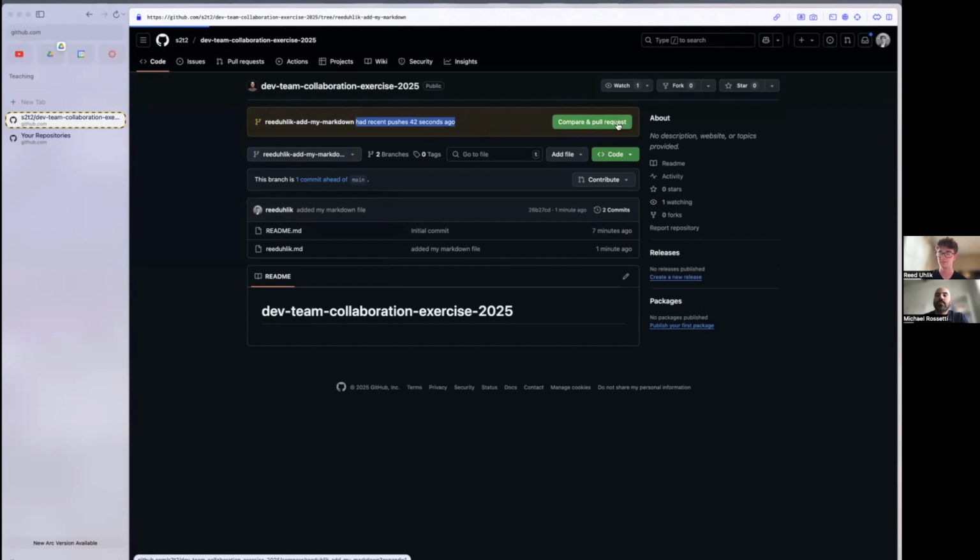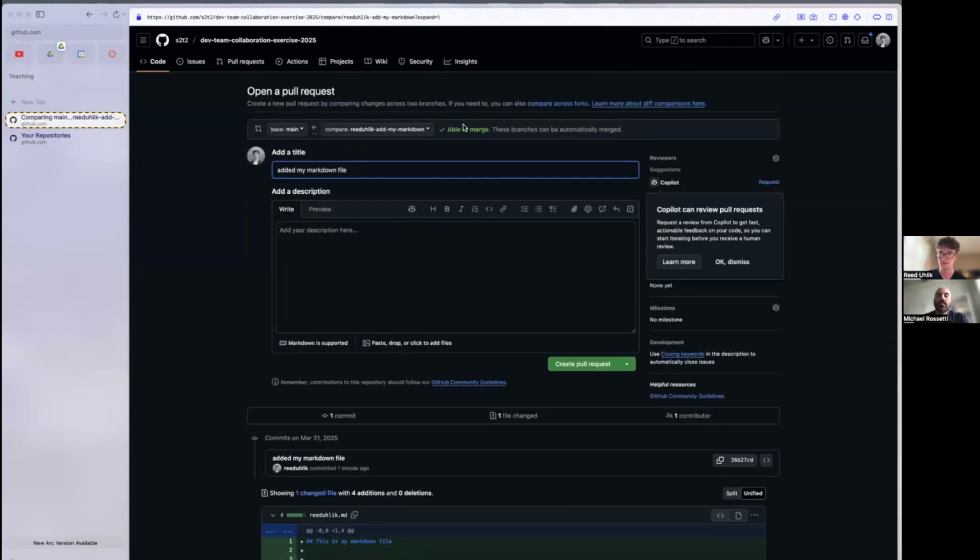So I can click compare and pull request. The most important thing is at this top here. It's asking what our base branch is. So this is the branch that we want to move our changes into. And compare branch, this is the branch that we just made our changes on. So I'm comparing the branch that I just changed to the main branch, which is where I want my changes to go.